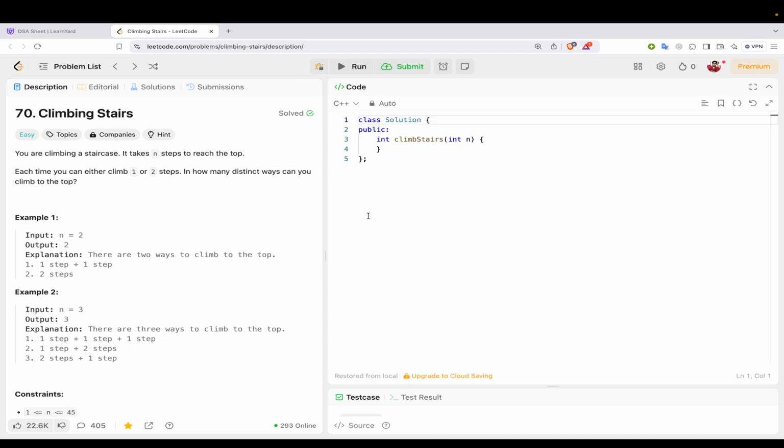So the problem is you are climbing a staircase. It takes n steps to reach the top. Each time you can either climb one or two steps. In how many distinct ways can you climb to the top? For n equals 2, the output is 2, right?